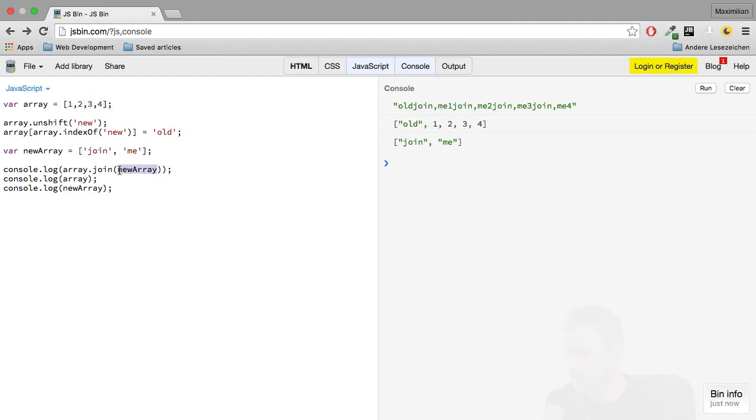A more typical use case would be, for example, to use a comma and a white space. Now if I run this, you'll see much better what this method does. It turns the array into a string and we tell it how to separate the elements inside the string. Of course, we can't just leave out any separator, just build one word.